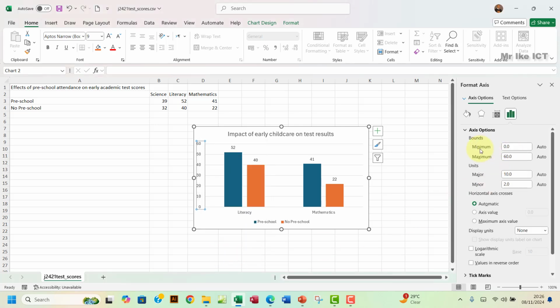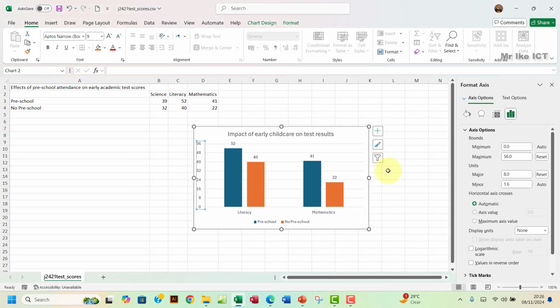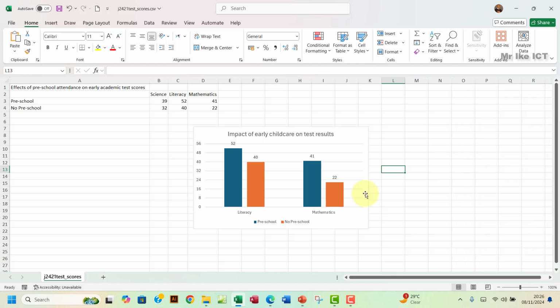You click that, and the minimum is already 0 here, right? The maximum, let's be sure, is 56, so you want to put 56 here. Then the measure, which is the increment. Whenever you hear measure, it's talking about the increment. So you want to have 8 there, if I'm not mistaken. Yes. You can click outside, and that will apply. So the minimum will be 0, the increment will be 8, and the maximum will be 56. Okay, so that is done.